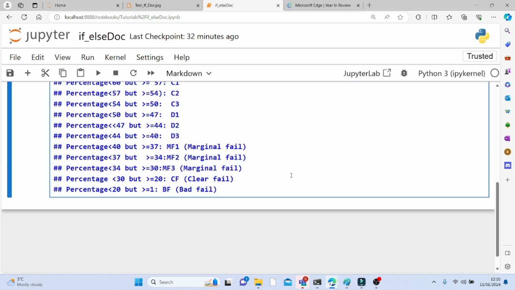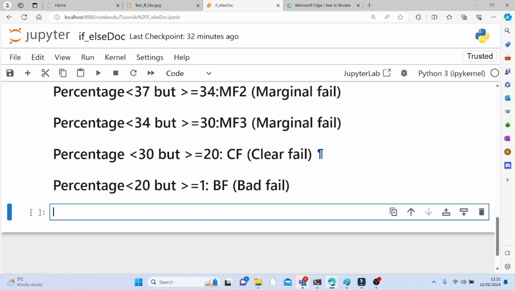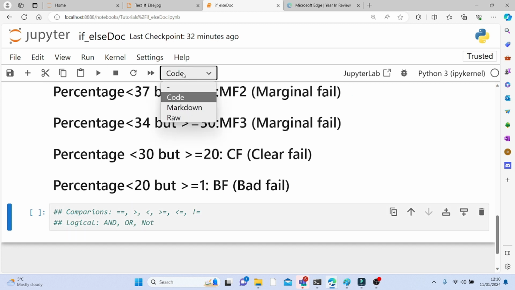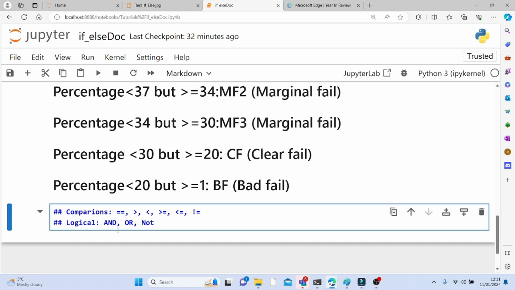Before we write the code, I want to introduce you to the operators we use in conditional statements. If-else statements are called conditional statements. So we use comparison operators and logical operators. Comparison operators are used to compare two values, and the output will be either true or false. Sometimes we will need to combine one or more comparison tests, and we use logical operators to do this combination.